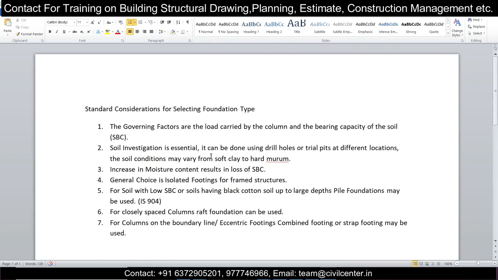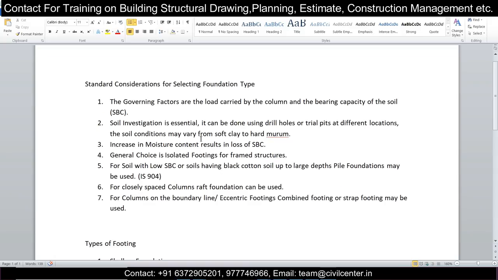Before that, we'll revise briefly the concepts of foundation, and the factors which affect the foundation. The governing factor is the bearing capacity of the soil, that is the SBC, which can be found from the soil investigation report. The soil investigation report is usually done by drilling bore wells with the help of a tripod or machines, and the drilling is done for various depths. Generally it is done up to a depth of 10 meters at 1 meter or 1.5 meter intervals. They collect the soil and study the SBC and the soil properties of each sample. The undisturbed soil sample is studied in the lab, and then the report is prepared.